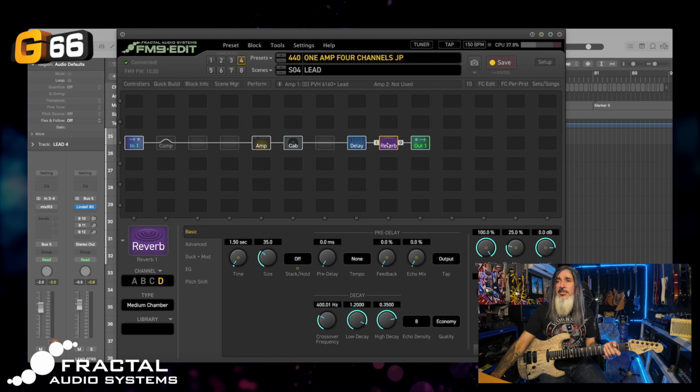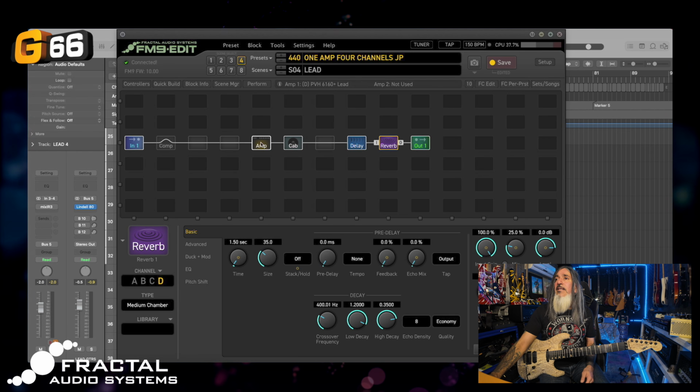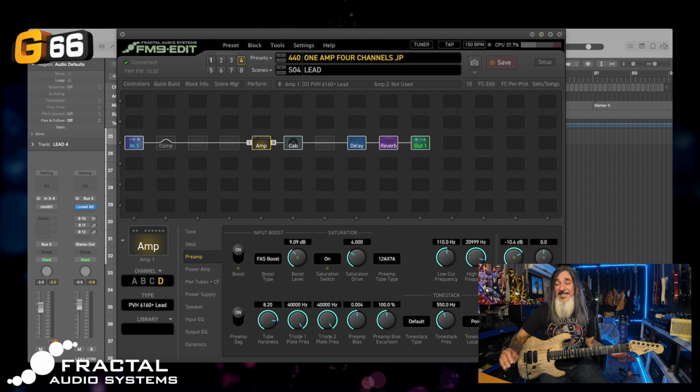Let's check what the reverb is doing. It's the medium chamber again. Sounds pretty good to me, so I'm going to leave it there. So I'm going to hit save again, and this is actually going to give me 4 different channels. That's it, I've done it.